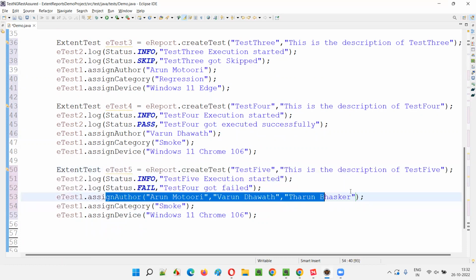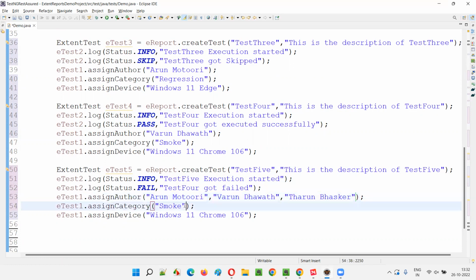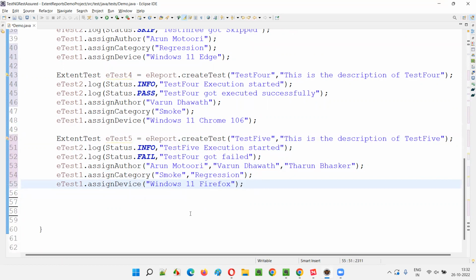This test is not written by only a single person, but multiple. And it doesn't belong to only the smoke category, but also to the regression category. Multiple categories, two categories it belongs to. Now this particular test is running on the Firefox browser. Let's say I'll write Firefox. You can give multiple devices also here, but realistically it's better to give one browser. That's fine.